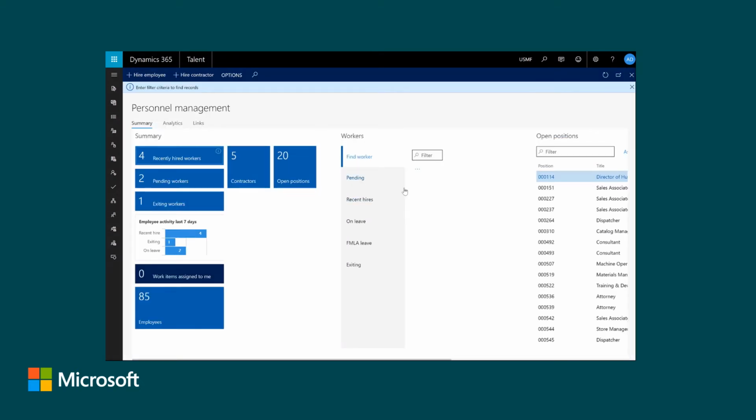The second tile contains pending workers. Selecting this tile would display a list of any workers with a future hire date. Exiting workers contains a list of workers that have a termination date in the future.